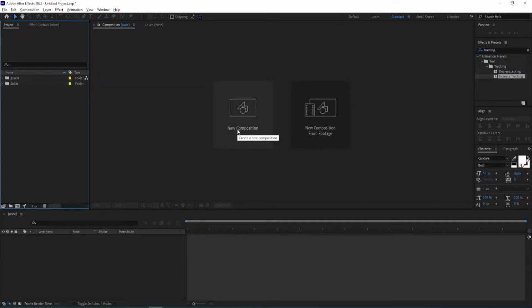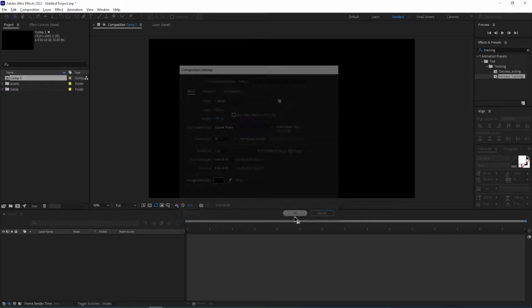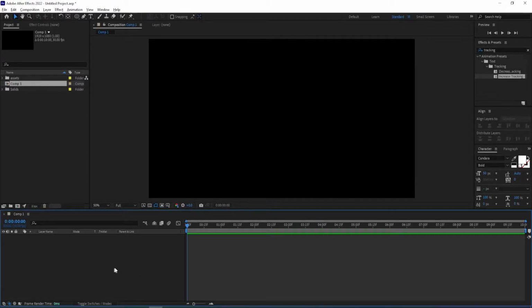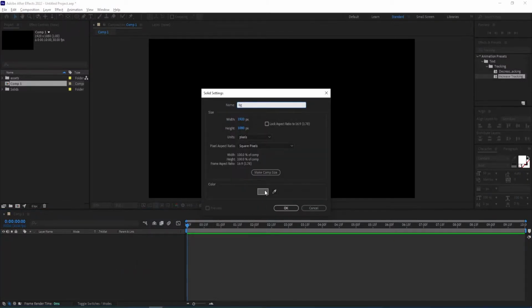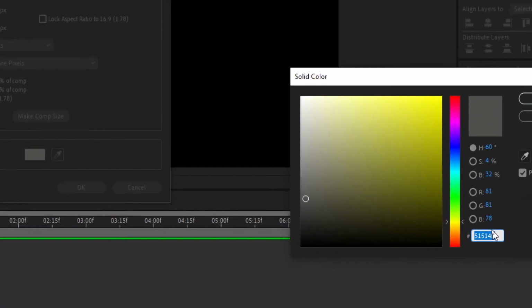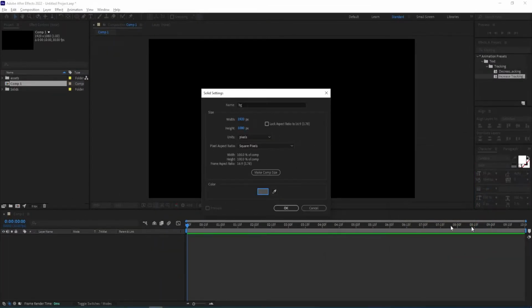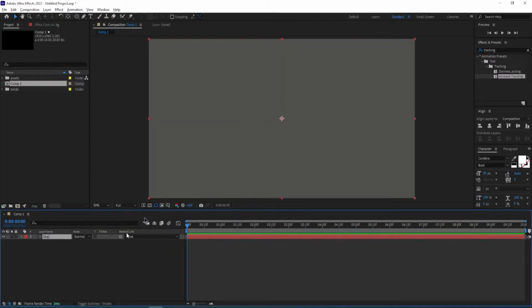Let's go. So here we are in After Effects. We create a new composition with the settings, click OK, and the first thing we want to do is create a background. So right click, go to new, solid, name this BG, and this is the color that I'm gonna be using. Click OK. So that's our background.